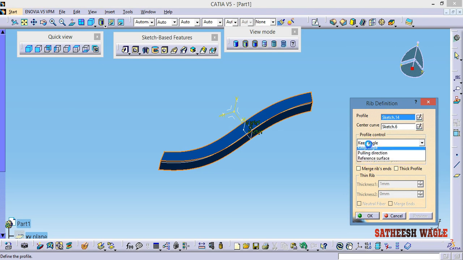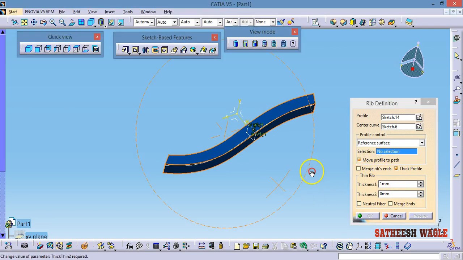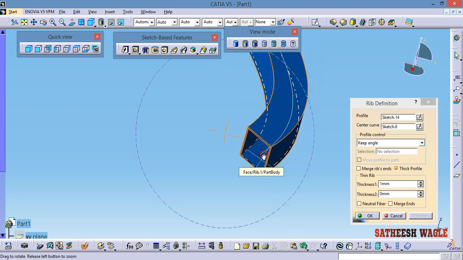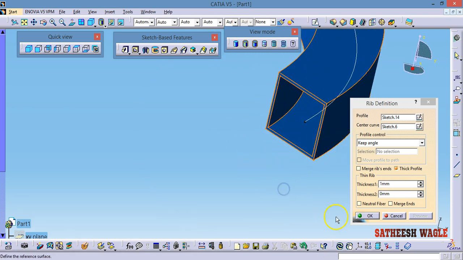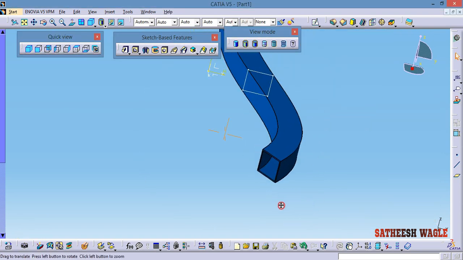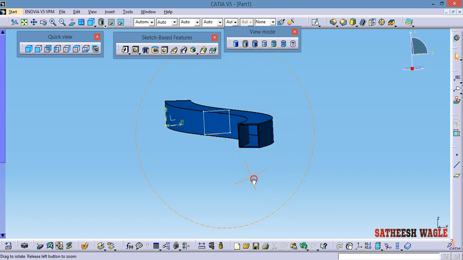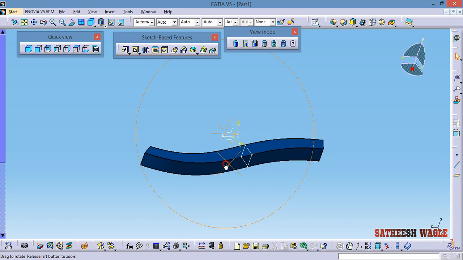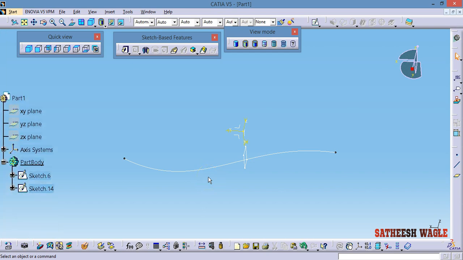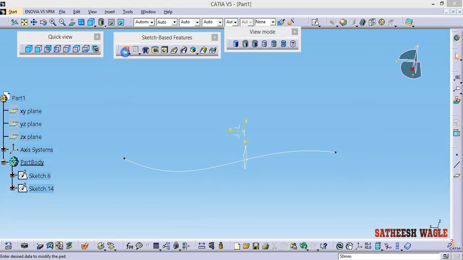This move profile option you will get only in reference surface. You can create the thick profile. You can see here the thick profile is created. You can even create the neutral fiber, like this. For creation of pipes or some extruded objects along different curves, we can use the rib option. Okay, this is about the rib option.